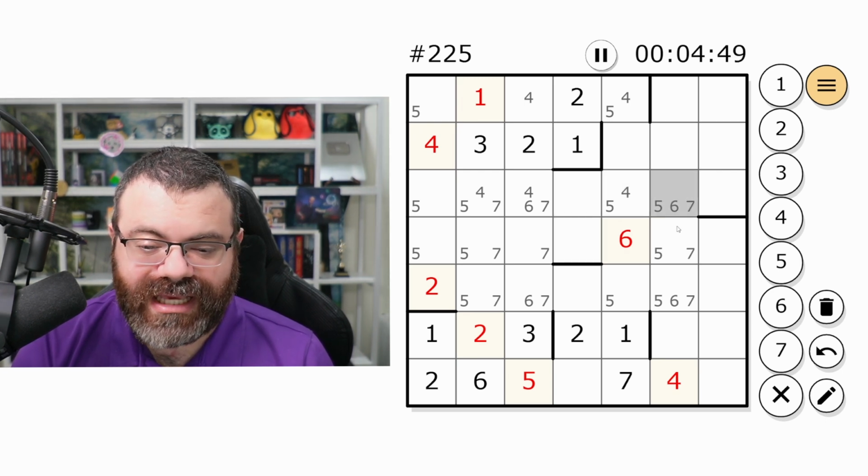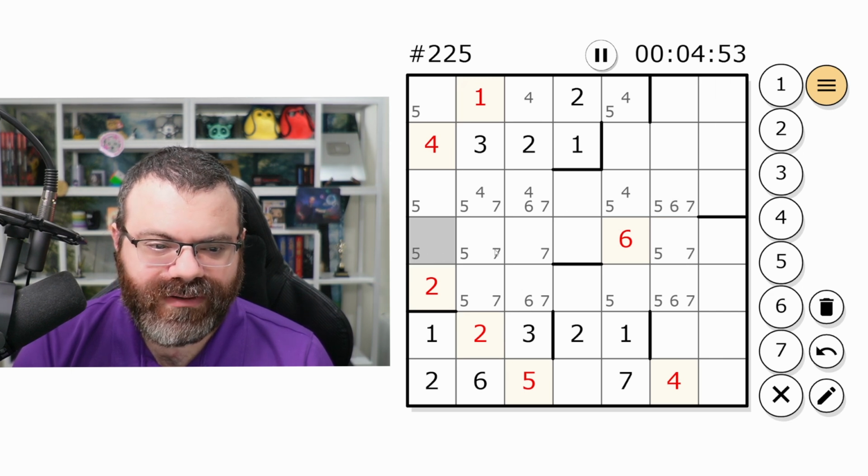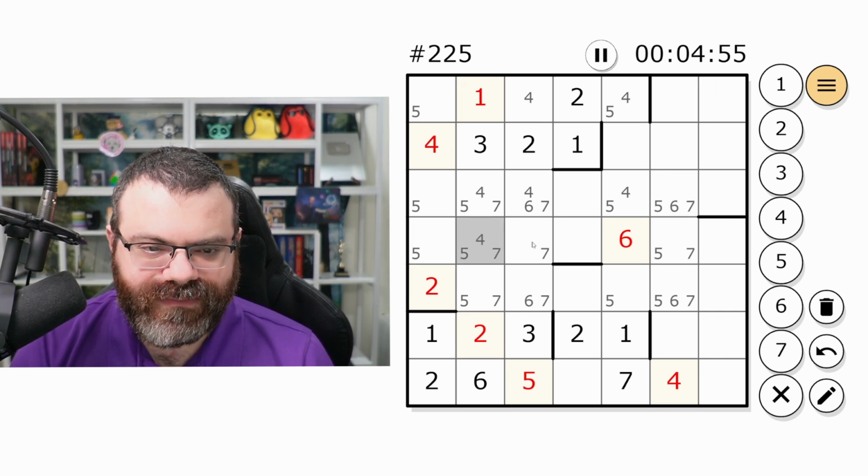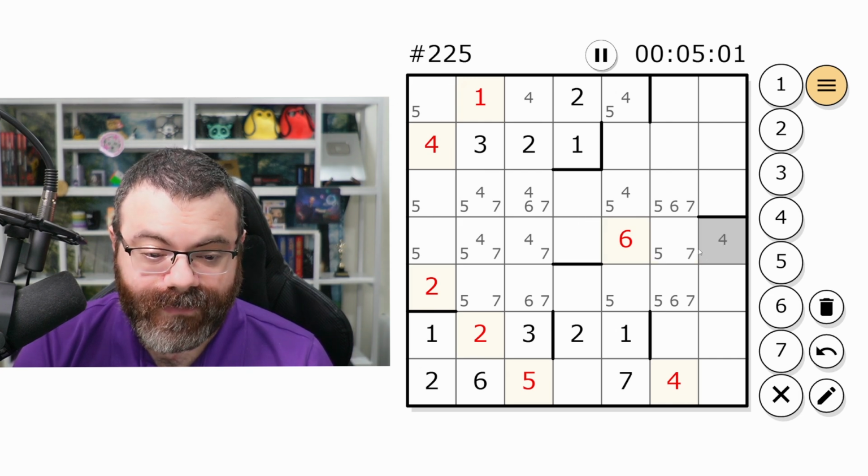4 could come from here. This can't be 4. There's already a 4. And this is 3 length, right? This row needs a 4, or it can't come from there. That could be 4, that could be 4. This is 2 length, this is occupied, this has a 4 in it. This is 4 length, so it could be a 4.